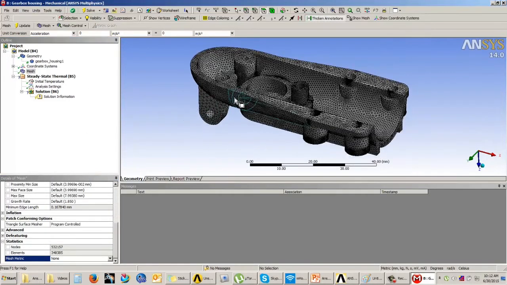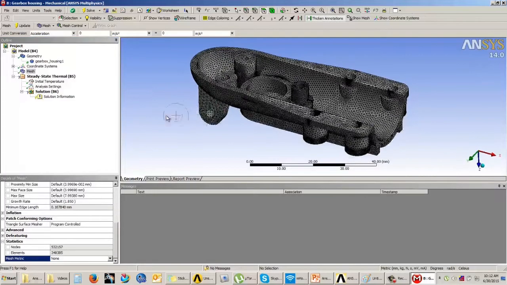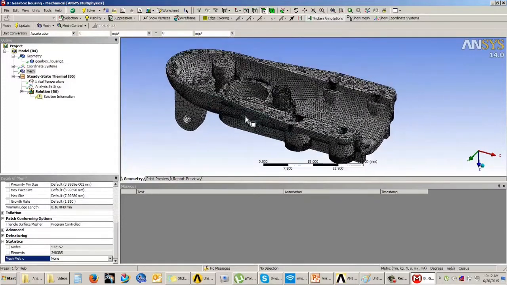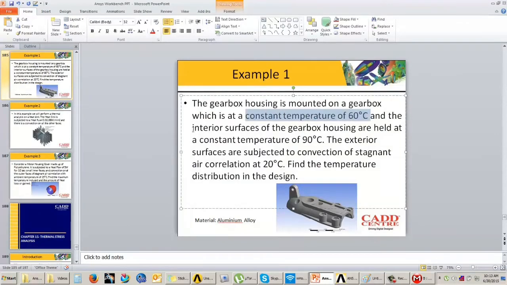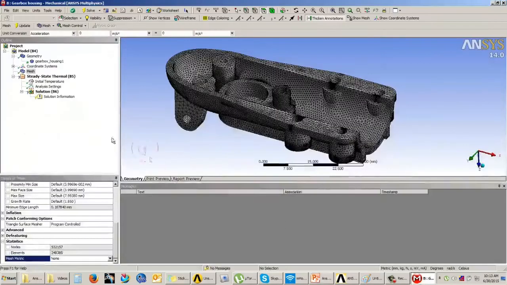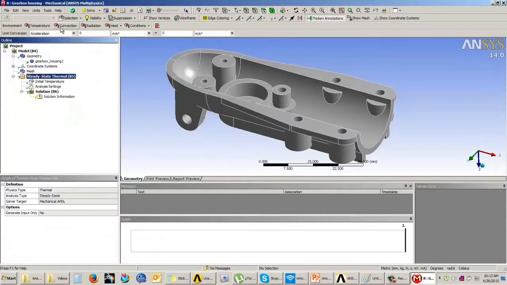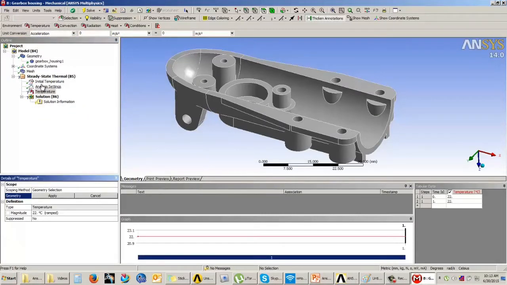After the meshing has been done, now let us apply the loads. So in this condition, we have a temperature of 60 degrees on the interior surfaces of the gearbox housing. So we will click on the steady state thermal node and we will apply a constant temperature. So take the temperature option, select the surfaces.